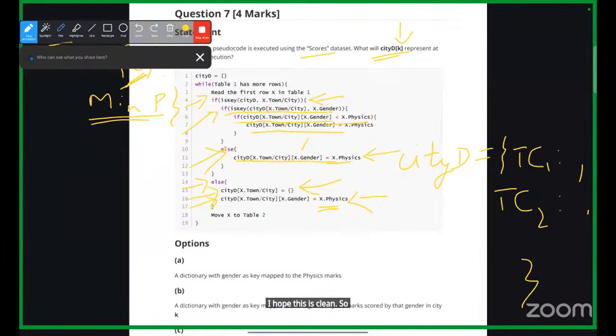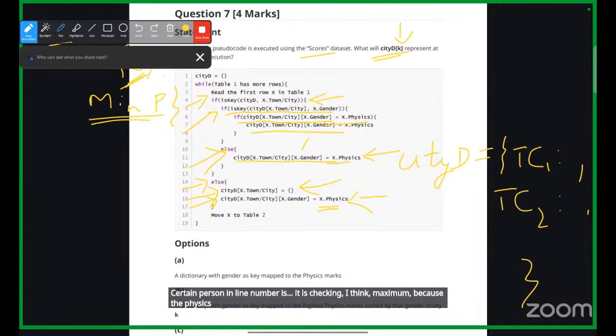Sir, in line number 6, I think it is checking the maximum, because the physics marks is greater. It is checking whether the physics is greater than the old physics or old gender, whatever it is. Correct.